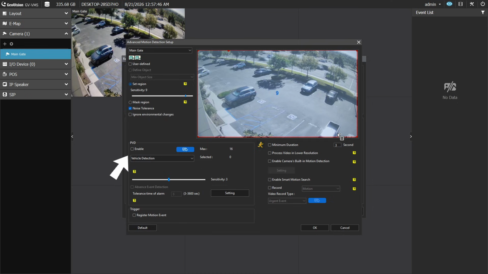First, enable PVD. From the drop-down list, select the required detection type. You can choose People Detection, Vehicle Detection, or People-Vehicle Detection both. For this demonstration, we will use the Vehicle Detection type for our test. Next, enable Absence Event Detection.